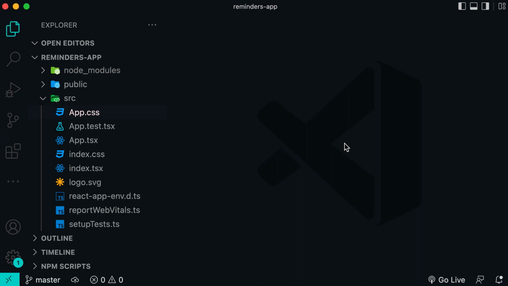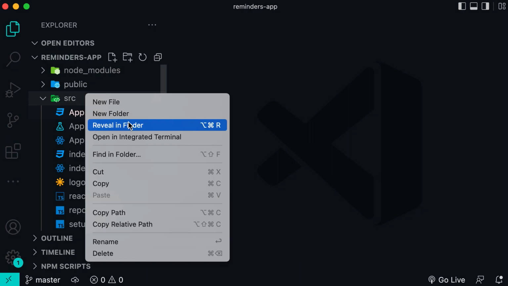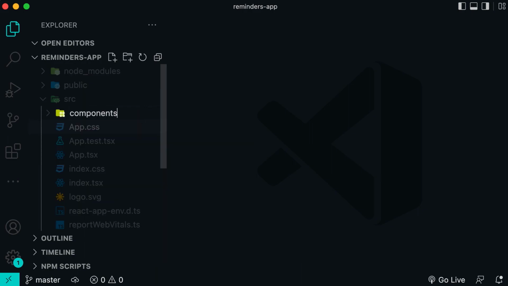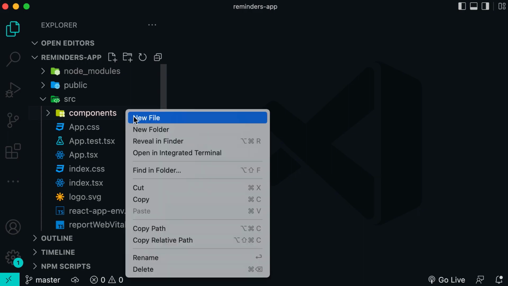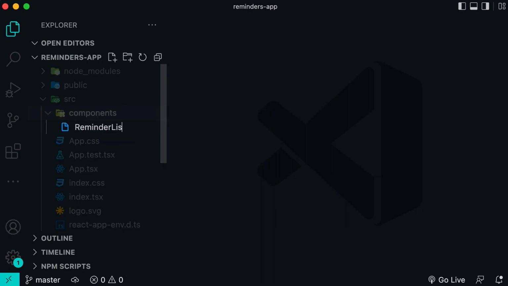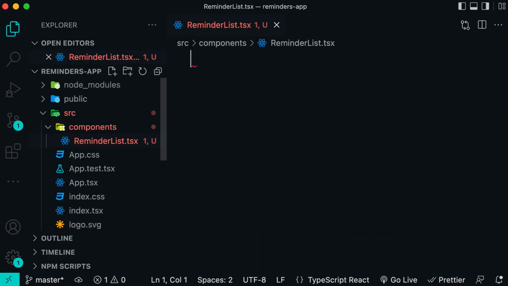All right, now let's create a component for showing a list of reminders. So here in the source folder, let's add a new folder called components. And right here, we add a new file called reminderlist.tsx. Now, here in VS Code, I have a very useful extension called React.js code snippets.